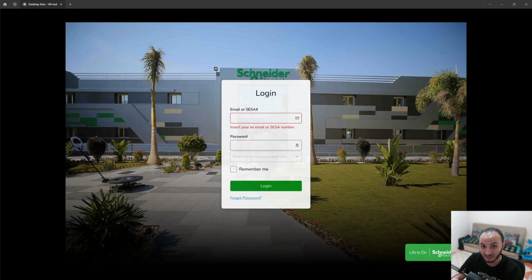Welcome to our internal HR tool, which simplifies how you can manage your payrolls, vacations, and more. Let me walk you through the application and its different features.